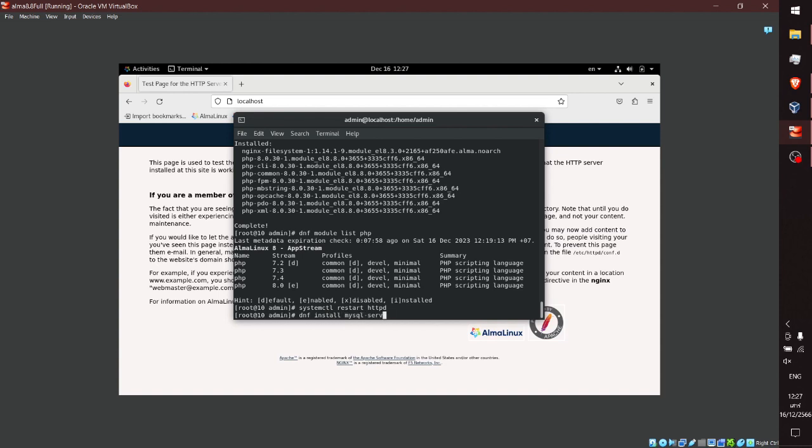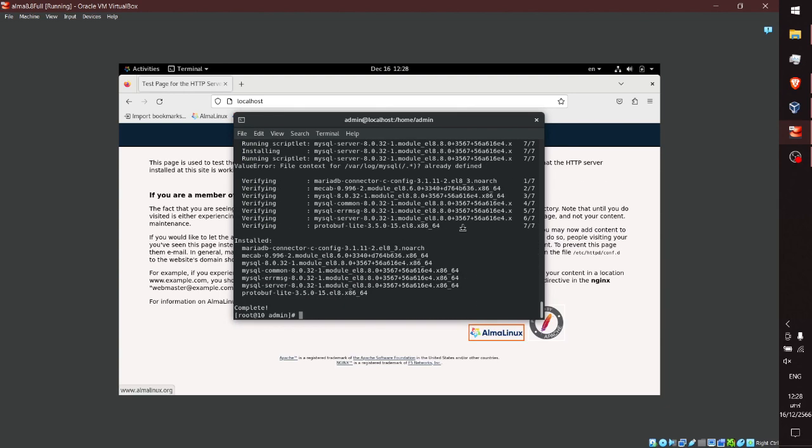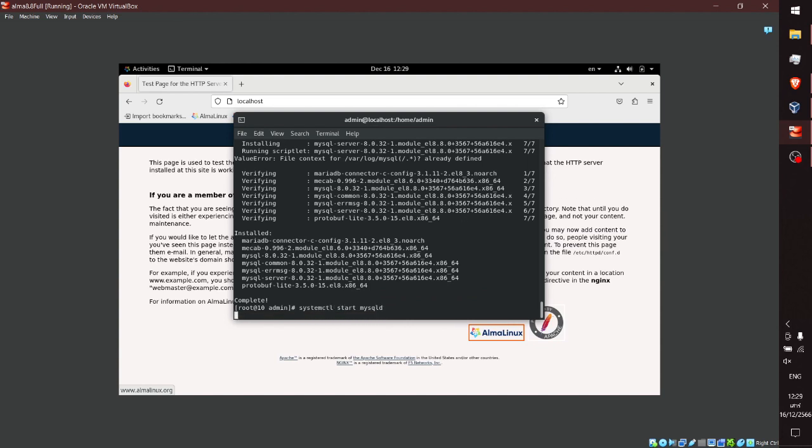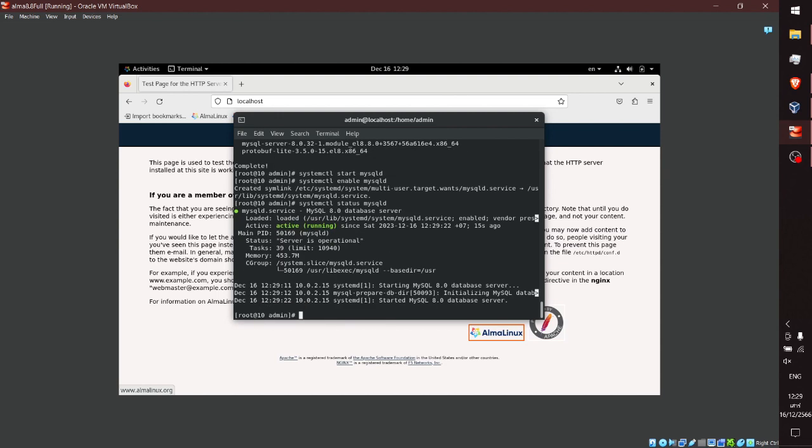The next step is to install MySQL server. After it finishes installing, start the service and enable the service, and then check the status.